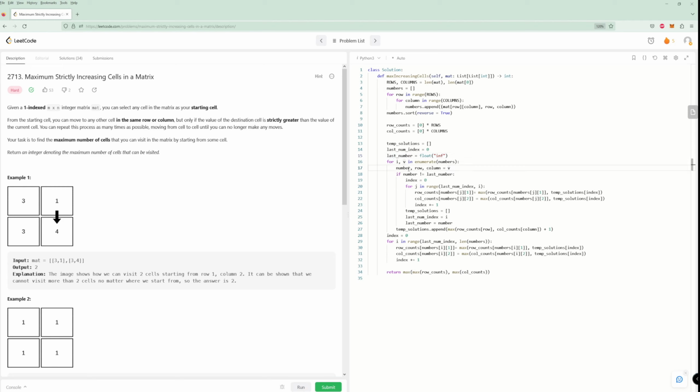And so the same thing that I was talking about, we have a number, we have a row and a column. When the last number is different, then I have to have some way to go through temp solutions. And because temp solutions is not going to have the same index as these numbers, I'm always making it 0. Sorry, I'm not always making it 0. I'm always making it empty. Then I just use this index to travel through temp solutions.